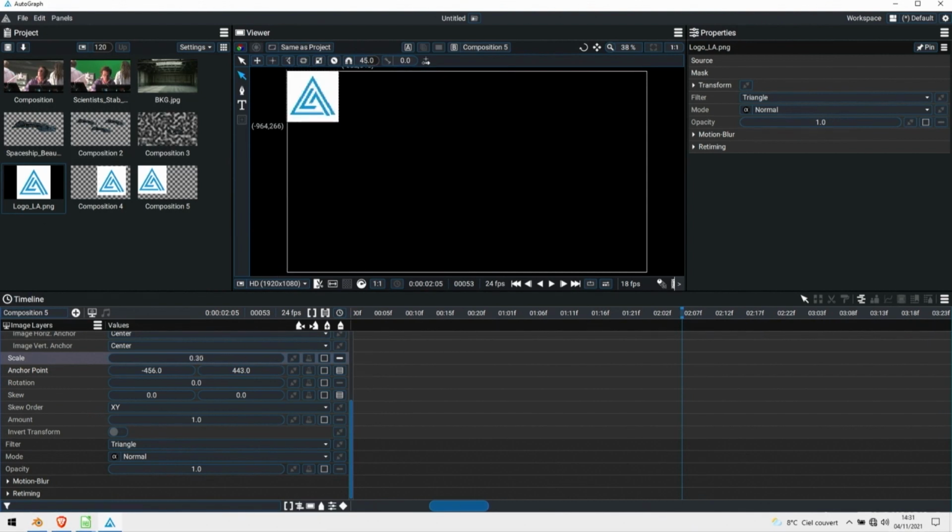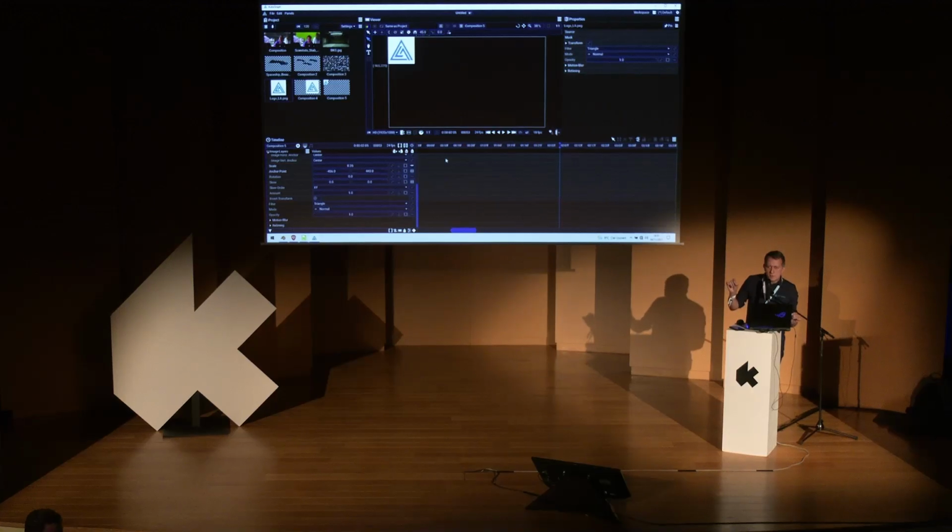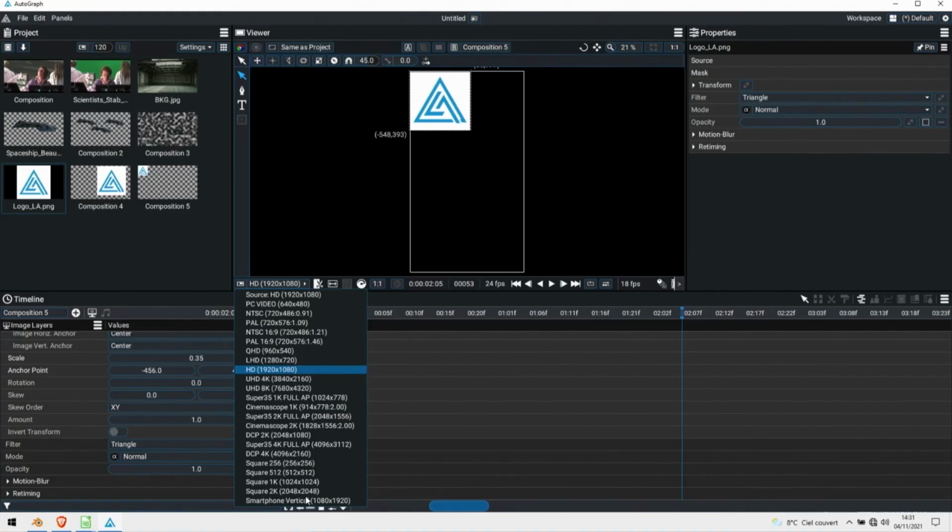Okay, like this one. Okay, now I work on a 16:9 aspect ratio, but at the same time, I want to create the 4:3 version of this movie. I just have to switch from this aspect ratio to another one. For instance, the last in the list is a smartphone vertical. And now it's automatically done because the placement of this logo is relative to the size of the composition.